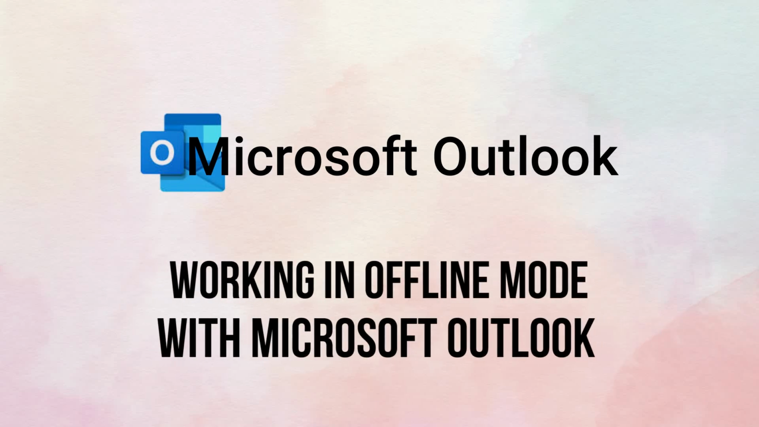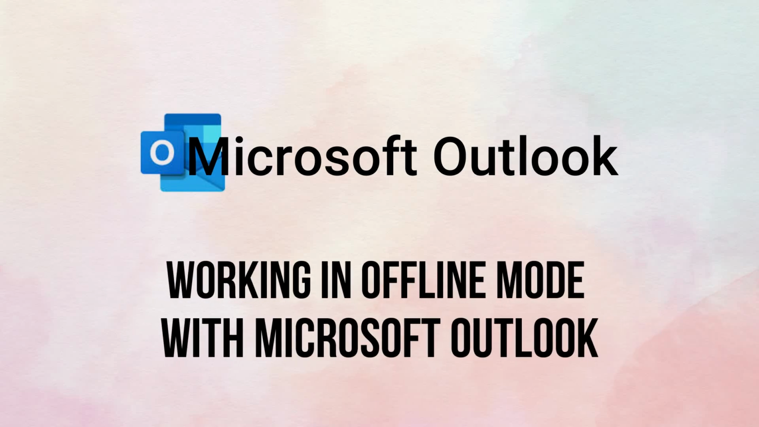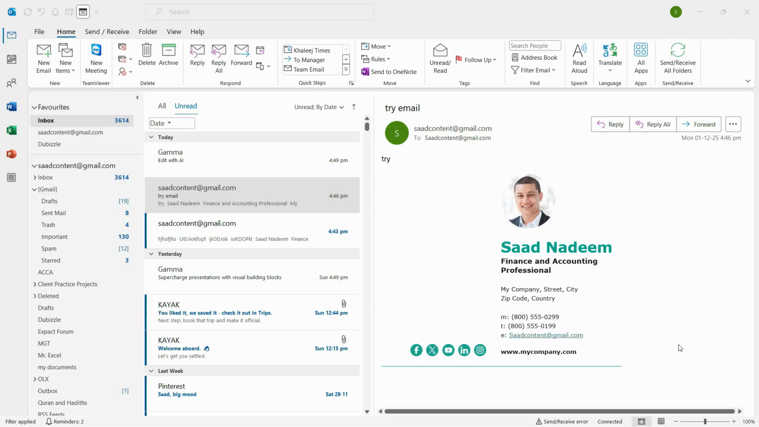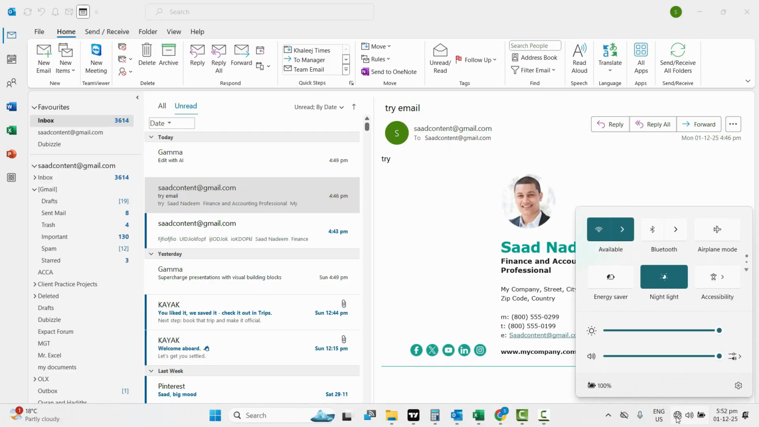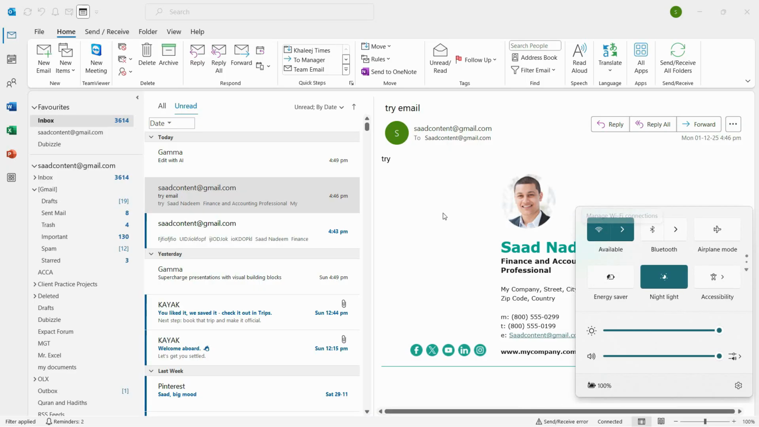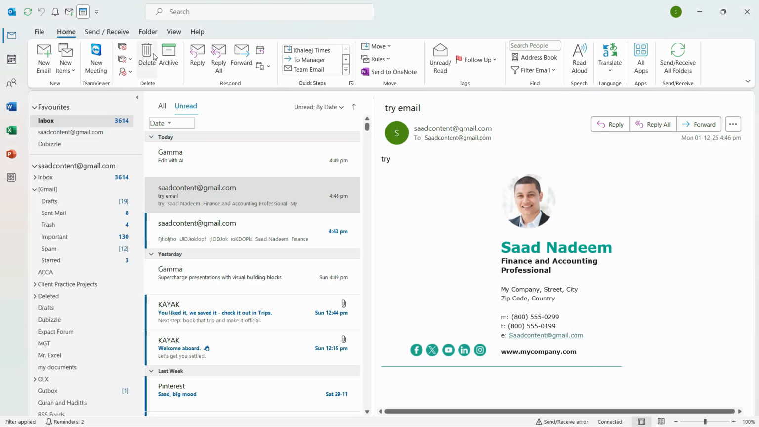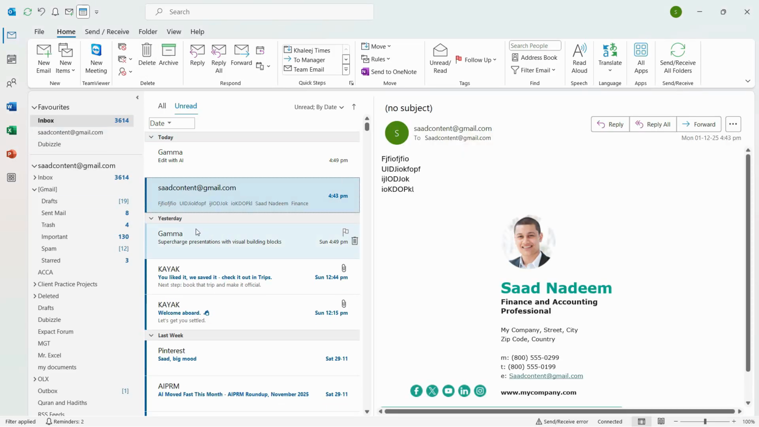In this video, we are going to see how we can work in offline mode in Microsoft Outlook. So if you're using a new version of Microsoft Office, the offline mode is by default supported. That means even if you're disconnected to the internet, it will still work. It will not show you any error.